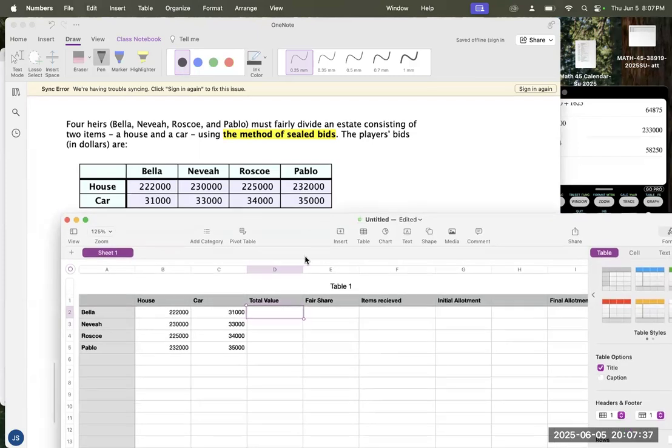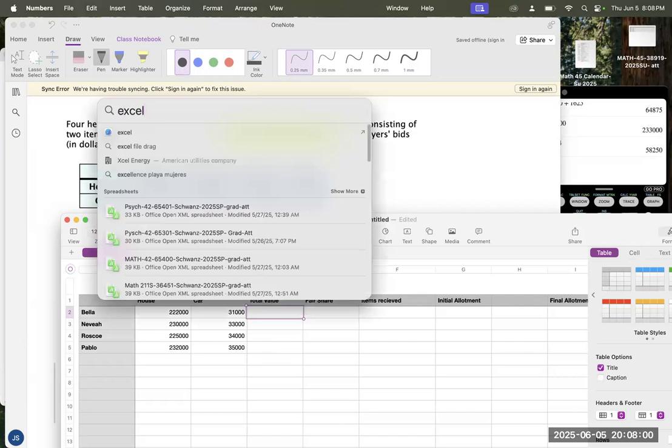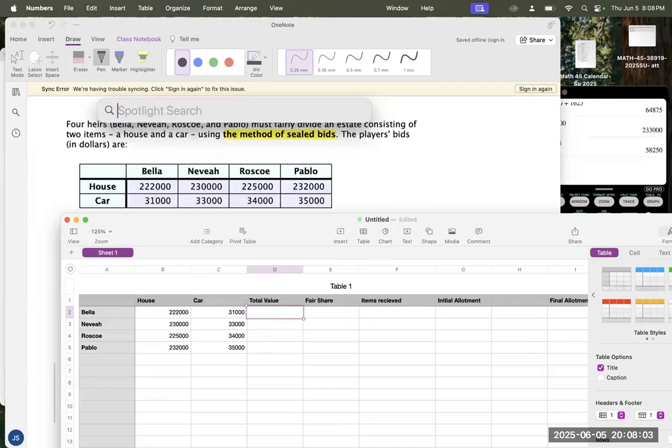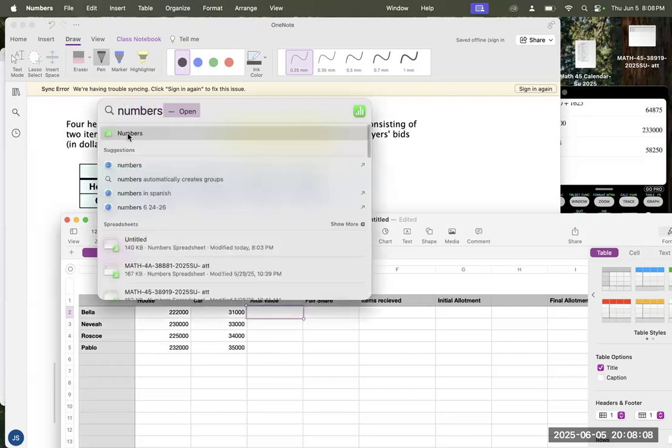You can use either Numbers or Excel, and most likely your computer already comes with this program. You just click on the magnifying glass in the top corner to get the search, and then you can put in Excel, or if you're on a Mac, you can put in Numbers. I'm on a Mac, so it comes up as Numbers, and if I double click, it'll open the program for me. Anyways, that's how you get to Numbers.